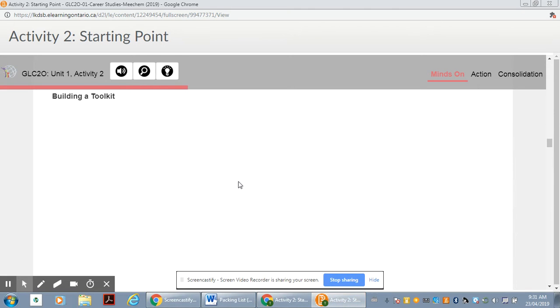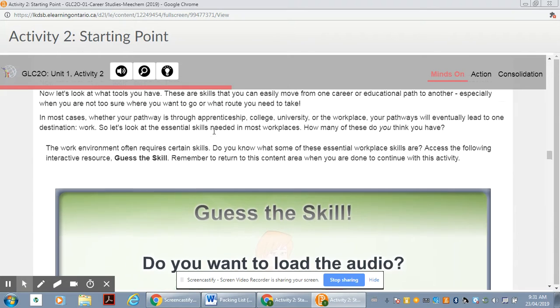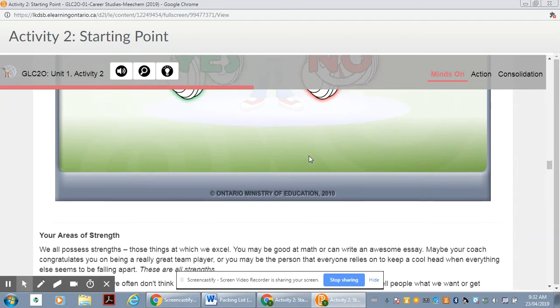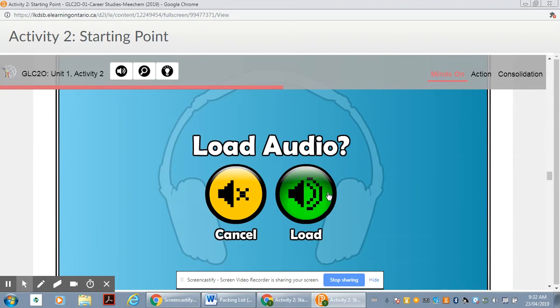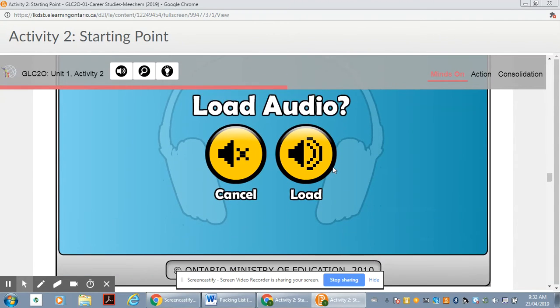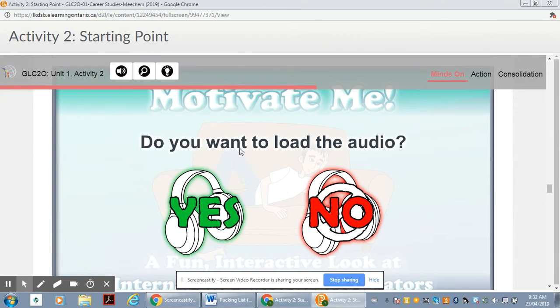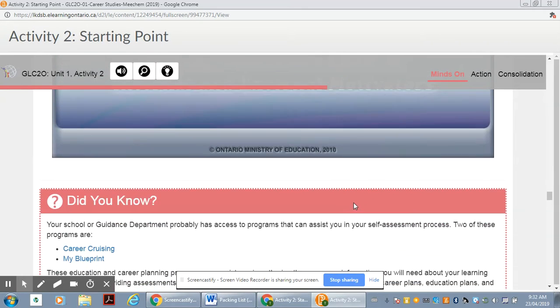keep scrolling down to building a toolkit. You're going to read through this, and it talks about different skills and everything else. So you're going to go through this interactive thing. Then you're also going to look at areas of strengths and what type of communication style you are. This is really interesting. So load this, go through and see what kind of person you are when it comes to communication styles and so on. What motivates you, and there's a matching activity based on different types of internal and external motivations. Okay, so you're going to go through that.